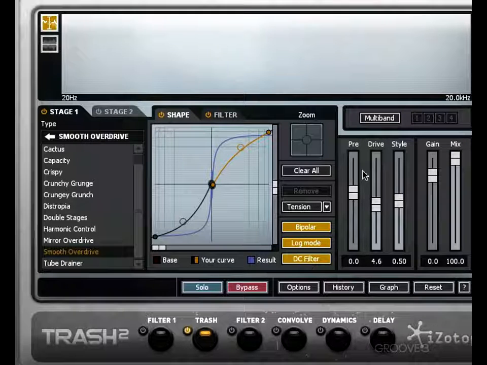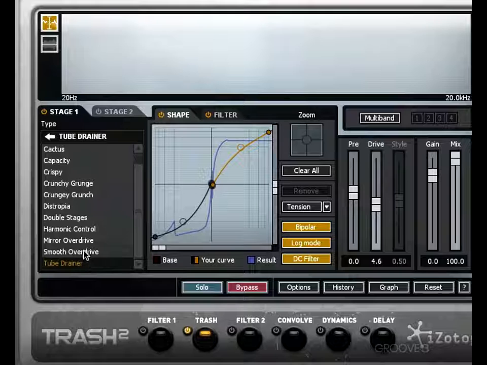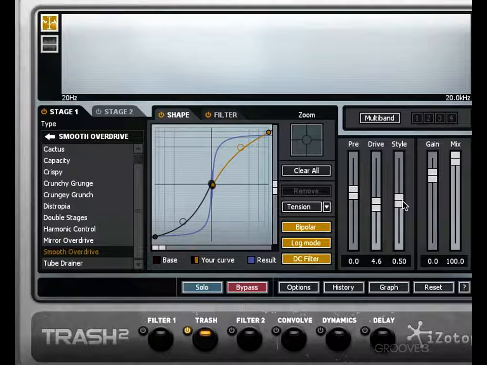Then we have the section where we have the preamp, the drive and the style. And sometimes style will show and sometimes it won't. If we choose tube drain, for example, that doesn't have styles, but smooth overdrive does, and that style gives us different variations on the filtering and the distortion effect.